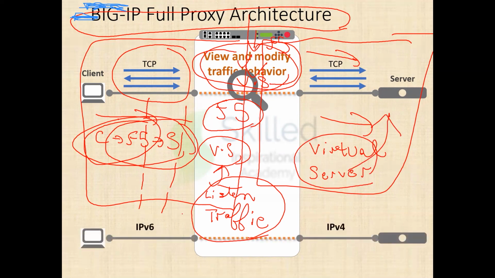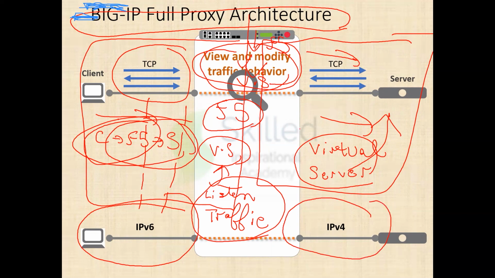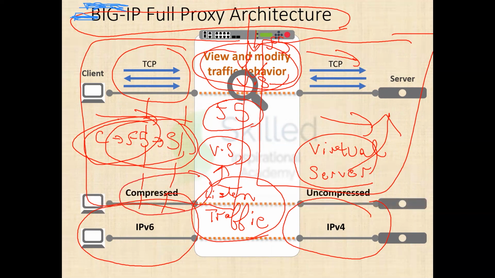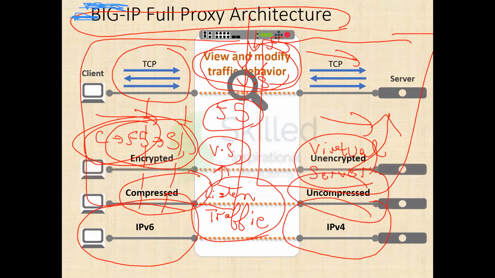So we have two separate connections. We can have IPv6 between the client and F5 and we can have IPv4 between F5 and the server. Because the connection is proxied, it does not have to be the same on both sides. We can have compressed traffic from the client to F5 and uncompressed traffic from F5 to the server. The same way, we can have encrypted traffic from the client to F5 and unencrypted traffic from F5 to the server.